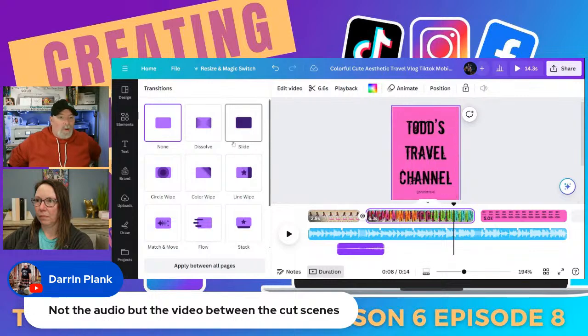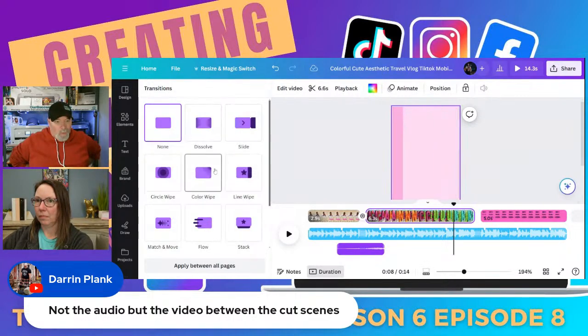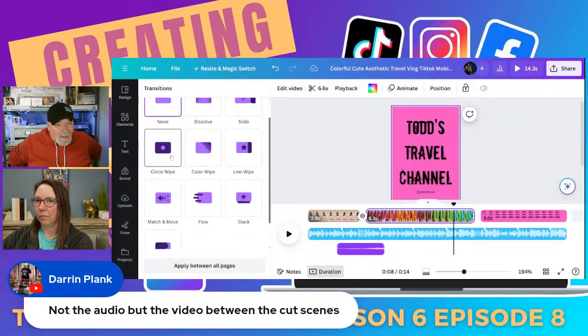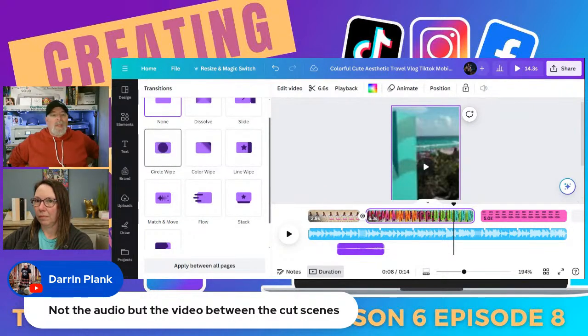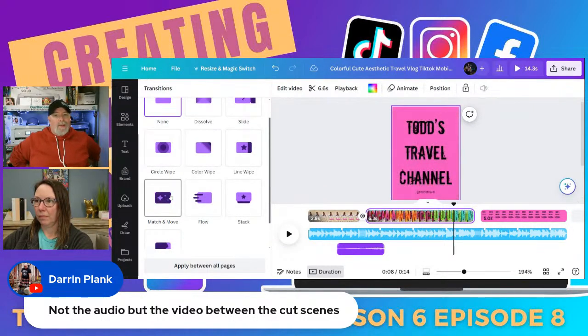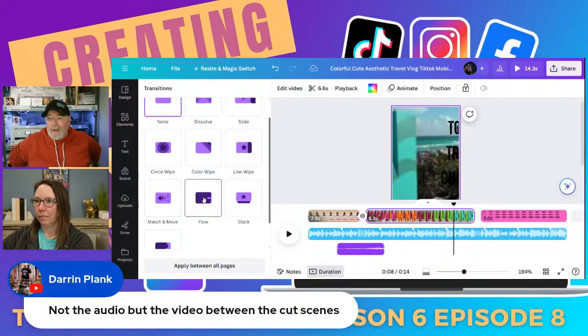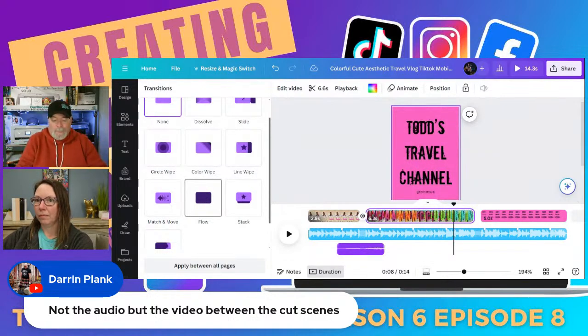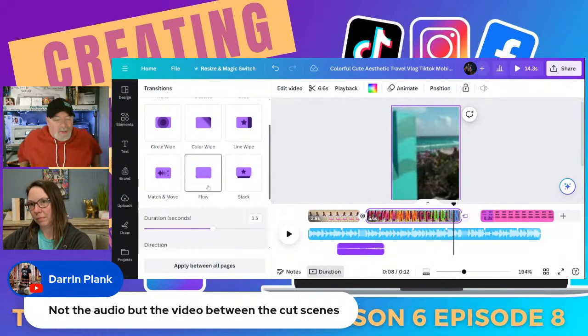So, whether it's the dissolve or the slide or the color wipe, what is that, a line? Oh, line wipe. So you are able to do it. Yeah, I think that's what you're looking at. Is that right, Darren? I'm sure. I think that's it.